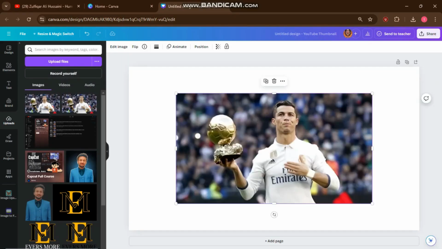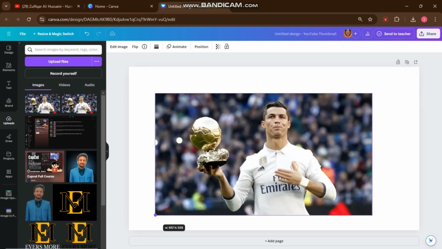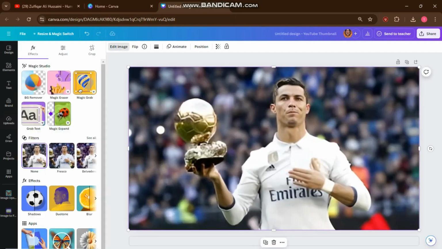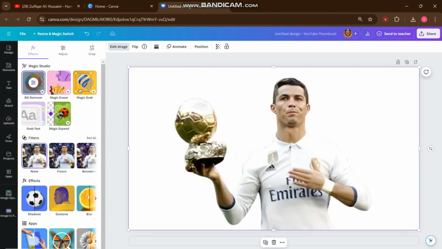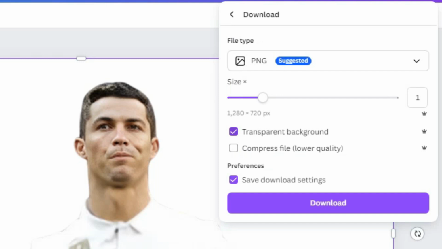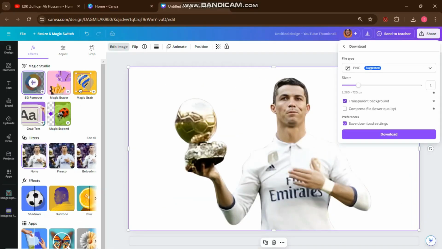First, go to the upload. I have an image, so I will add it and make it size full. Next, go to Edit Image and Effects, or click on Background Remove, and this will remove the background from your image. Then go to the Share option and click on Download, turn on the Transparent option, and click on the Download button to download it.